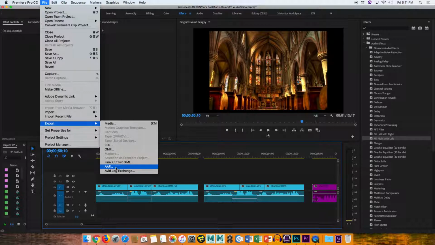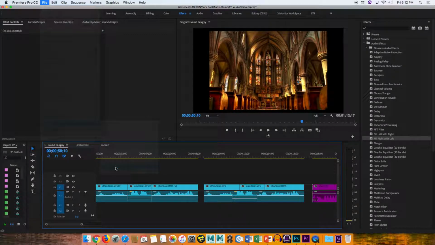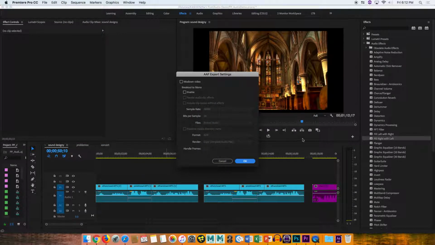So what you want is AAF, which is Avid's own open media format, and which allows you to store the files inside of the file itself, and carry it with you much easier. So you want to click Mix Down Video.